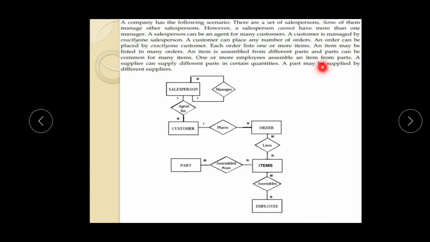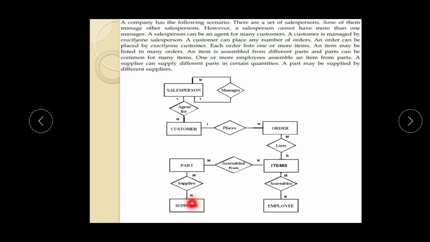Next is about a supplier who can supply different parts in a certain quantity. Here we are going to create a new entity called supplier. Supplier can supply different parts in certain quantity. So the next entity is supplier, and the relationship is supply. A supplier can supply many parts. Next, a part can be supplied by different suppliers. So this is the question.